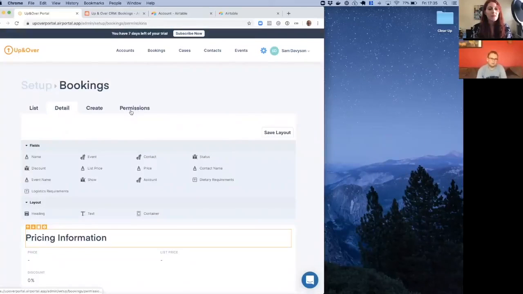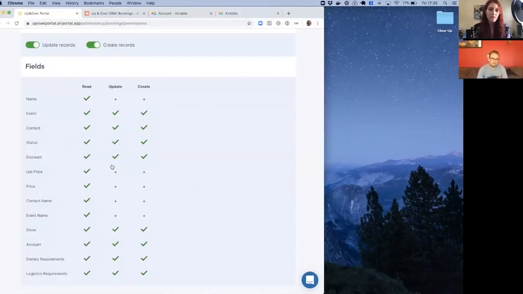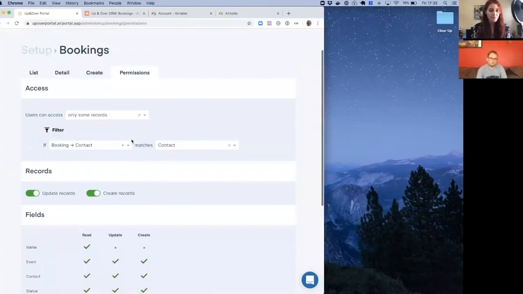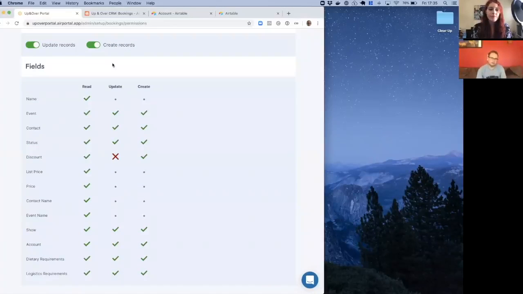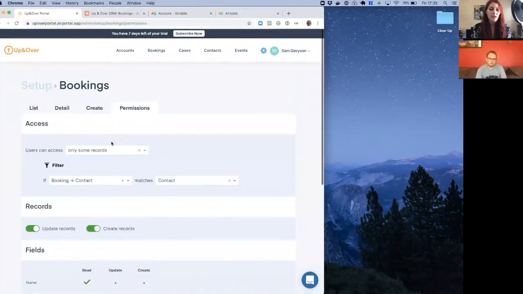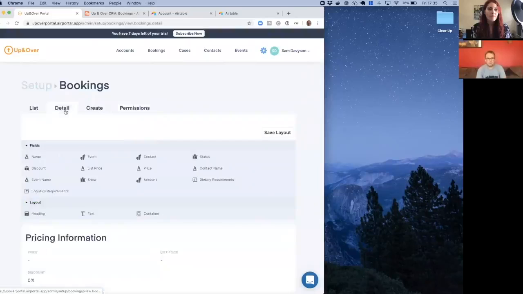I could also decide on a field by field basis that some fields shouldn't be updated. So I'd say we don't want to let our customers update the discount field. So they won't be able to. For all the fields on your table, you can choose whether they can read them, whether they can update them, and whether they can set them when they're inserting new records. And you can even turn off creating records completely, turn off updating records completely. You've got this full control of permissions that you've never had before in an Airtable kind of experience.